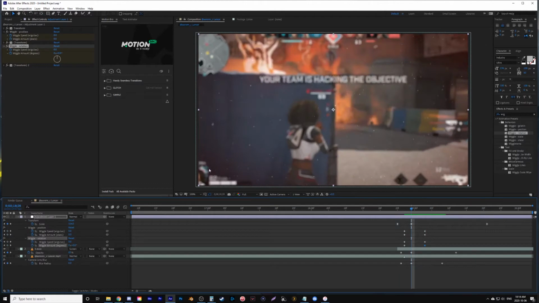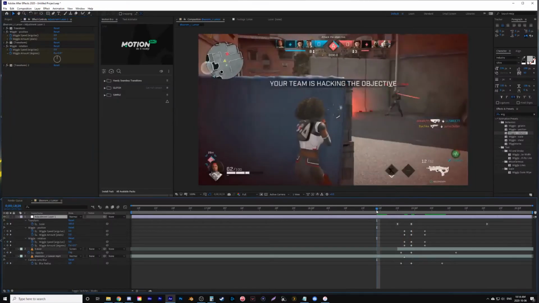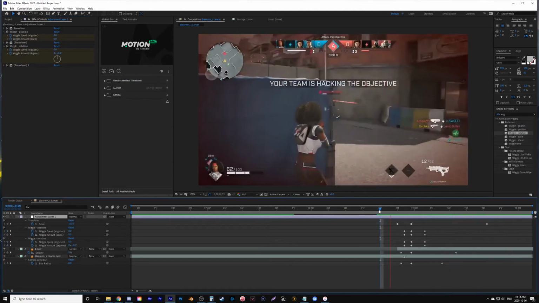And then let's go back. Now let's back up to the height of the explosion and copy these values that I used here. For position, I changed the speed to 2 and the amount to 11. For my rotation one, I changed the speed to 1 and the amount to 2. You can play with it like I said, but this is what I used in this example. That way the shake goes on and off as it explodes.